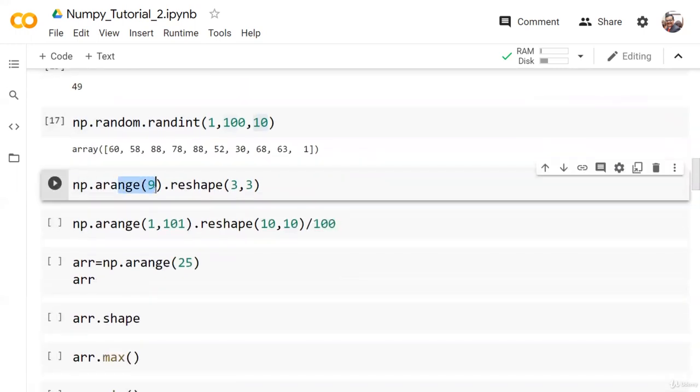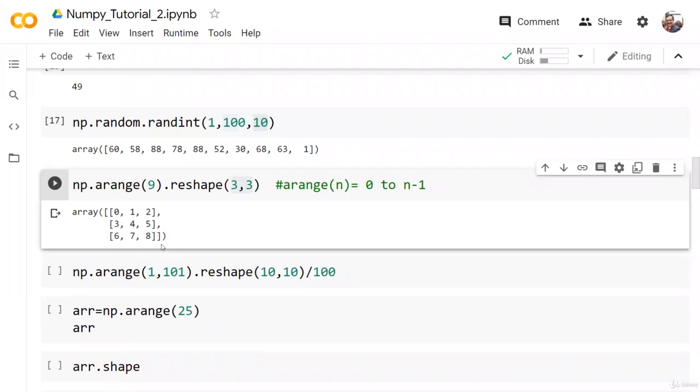You can create a range operation like arange n. This is going to create the values from 0 to n minus 1. So this will create 0 to 8, and I'm going to reshape it to 3 comma 3 because the values are 9. 0 to 8, the values are 9. It is going to reshape it.